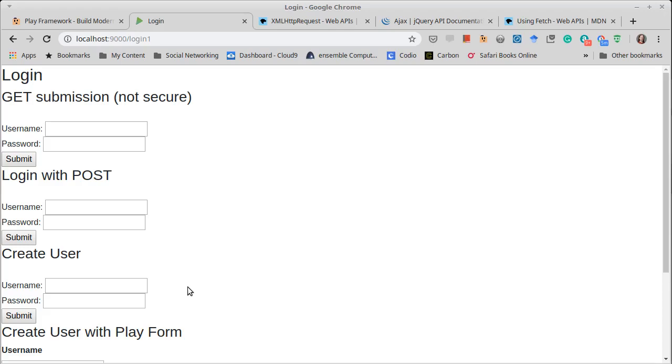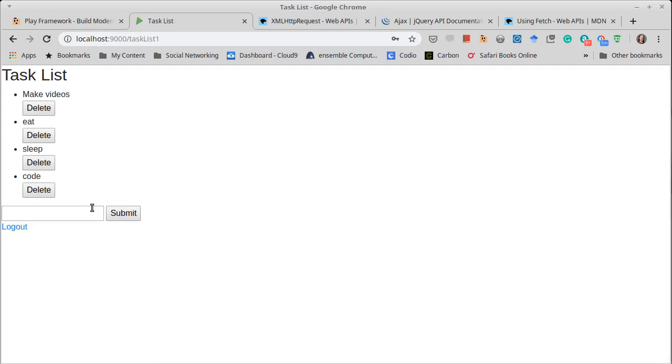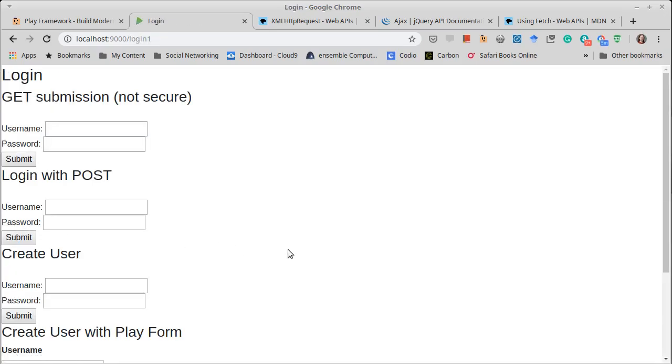The other problem is that it's very Web 1.0, in that everything is a complete page refresh. When I log in, it goes to a new page. When I submit a task, it reloads the page. When I delete a task, it reloads the page. Everything is a page reload. That was the model for Web 1.0. Web 2.0 doesn't do page refreshes for everything.